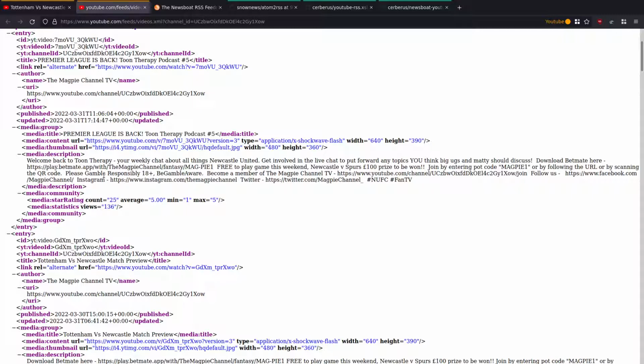And then finally, what we've got down here is media community, and that's the view count, and we've got the star rating, so that's the likes, and then we've got the views. Okay, so what we need to do is actually figure out how we can change this and get the image, this link from the image, into the description.